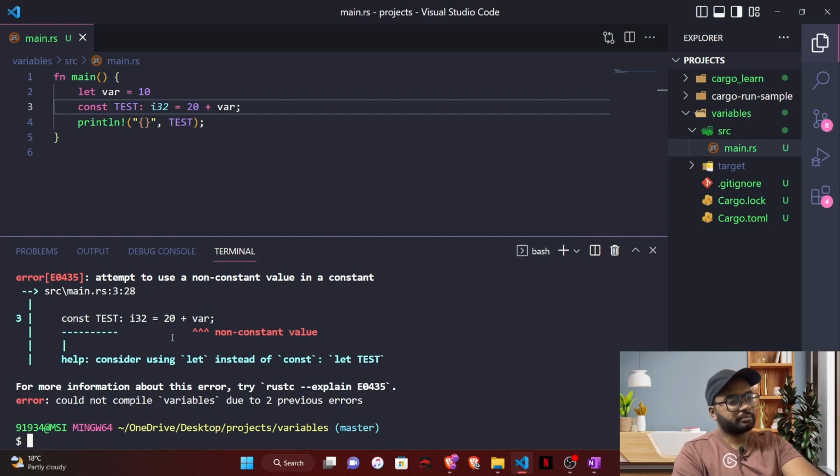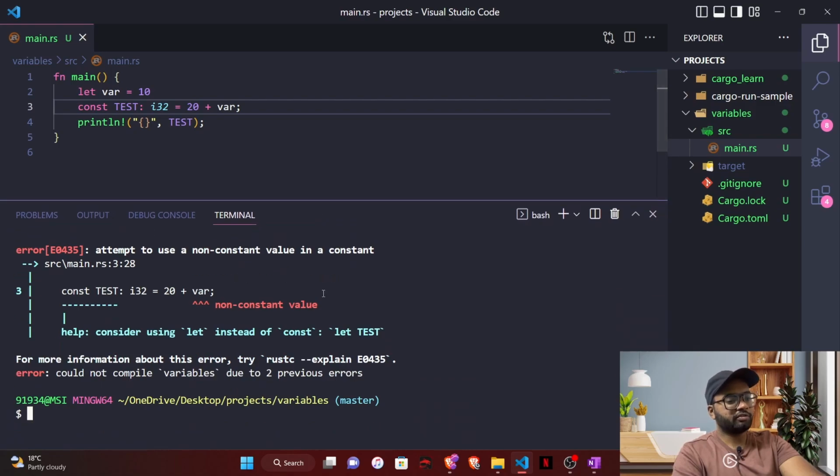Let's try running this. See what it's saying. Attempt to use a non-constant value in a constant. So this is a non-constant value and you are using it in a constant. Whenever you are using non-constant values in a constant, it will throw this error. This is the same as if you are using user input or some API response in a const. Generally, JavaScript developers who work with APIs know this, that we take any API response as a constant. So this is not possible in the case of Rust.